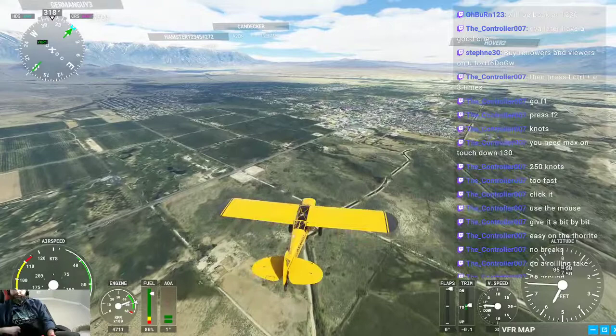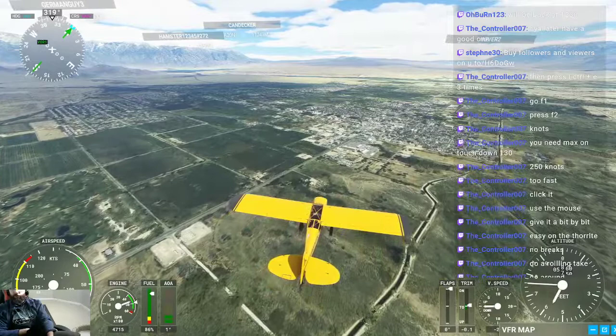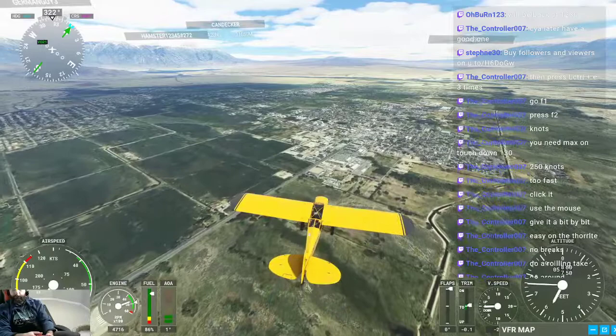Hopefully we don't get lost. We're trying to get the achievement here. Trying to do this all on our own here, without any help.